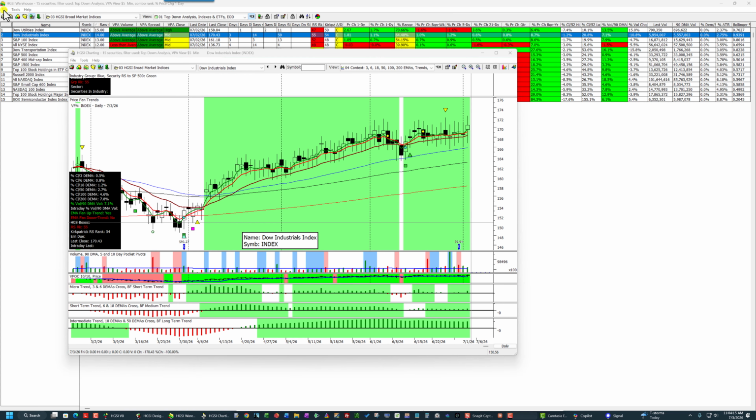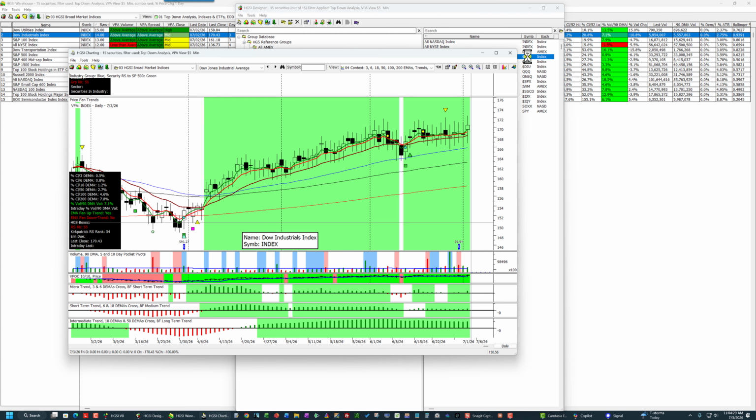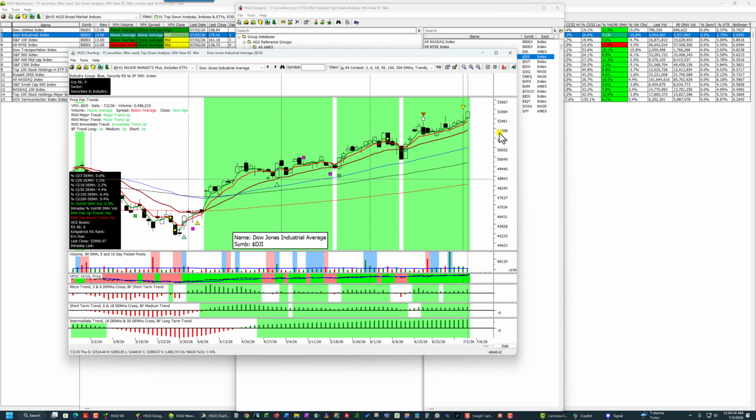See, you don't have the tails like you do on the HGSI created index, because this is what's provided by the exchanges, and yes, it did close at an all-time high.